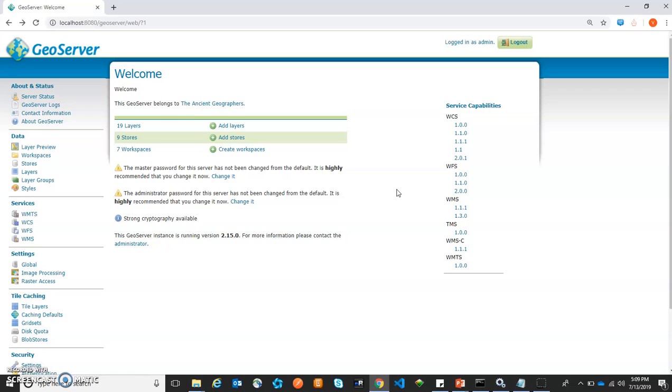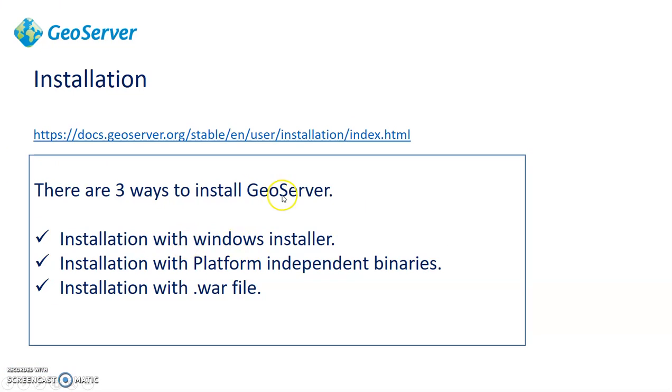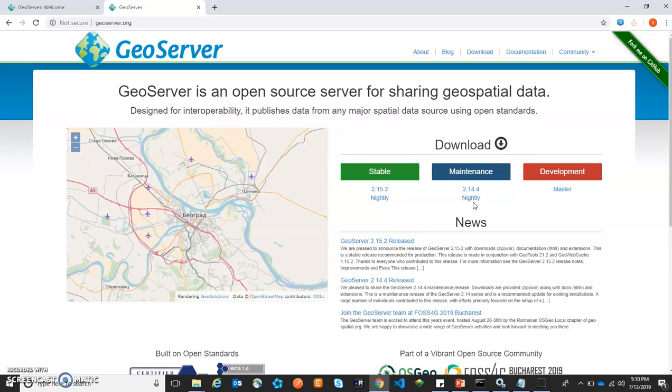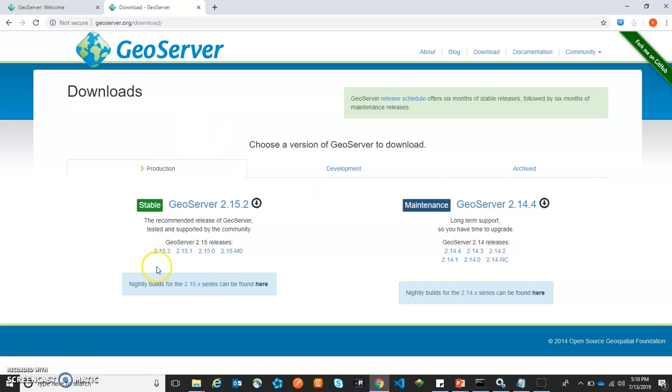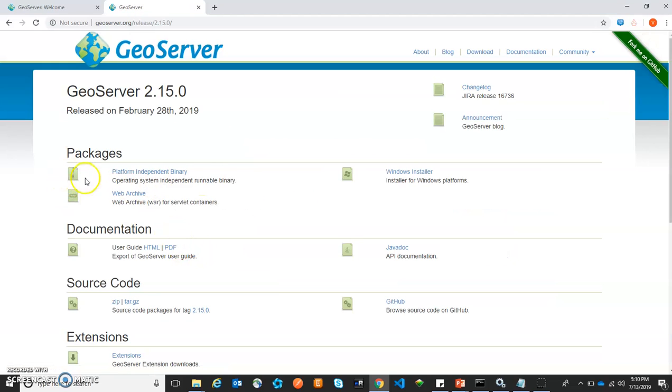Now we will see the two other ways by which we can install GeoServer. So we have seen how we can install the GeoServer with Windows installer. Now we will go with platform independent binaries. Okay. Now we are again on the home page of GeoServer. Now we will click on the download button. We will go with 2.15.0 and here we have the option of platform independent binary.